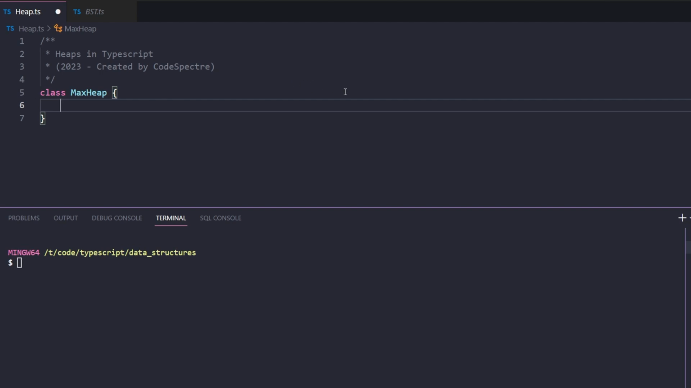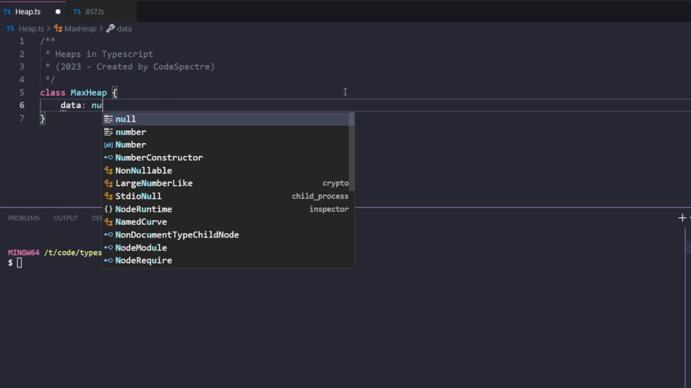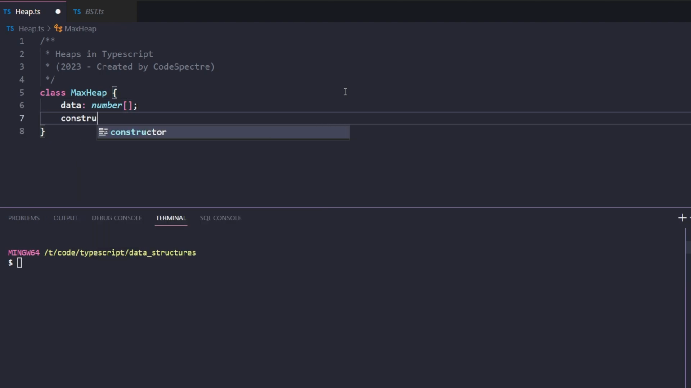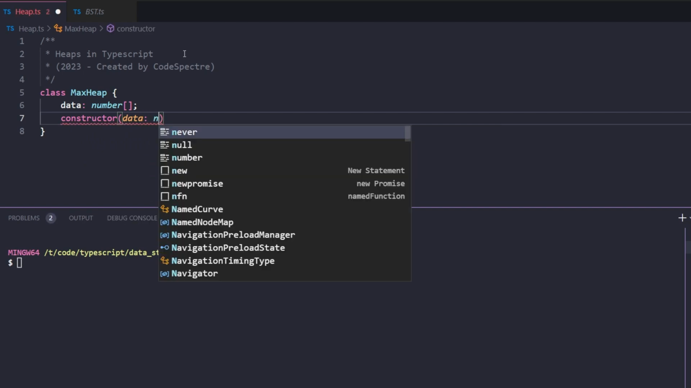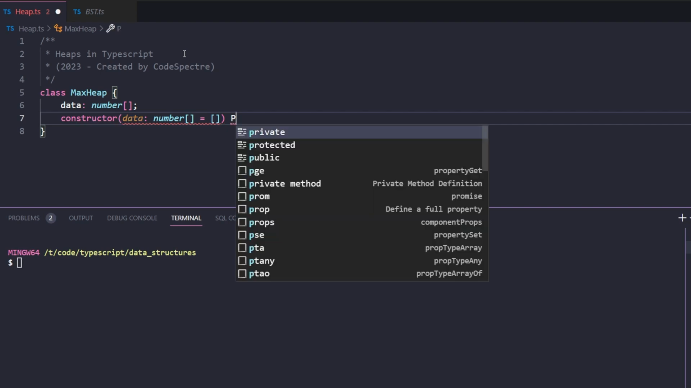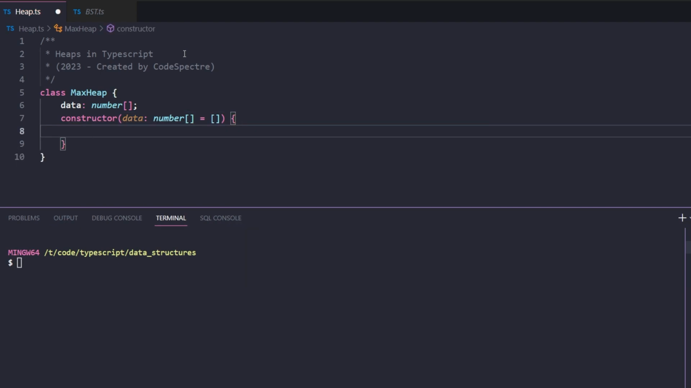So our MaxHeap is going to have an attribute called data, and that's going to be an array of numbers. And then we're also going to have our constructor, and our constructor is going to take in a parameter data, and that's also going to be an array of numbers. And we're also going to give it a default value of an empty array. Now, when we go into our constructor, we're going to set this.data equal to ...data. Just like that. Now, if you aren't familiar with this triple dot notation, this is called a spread operation.